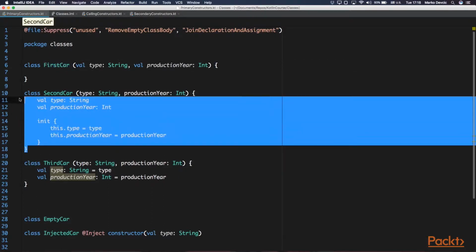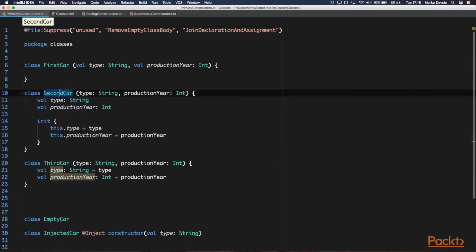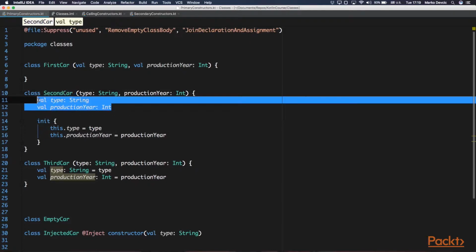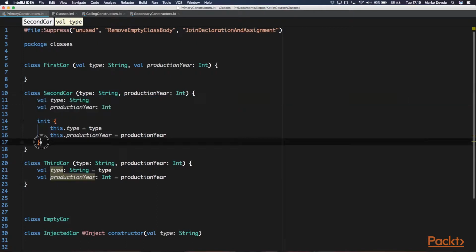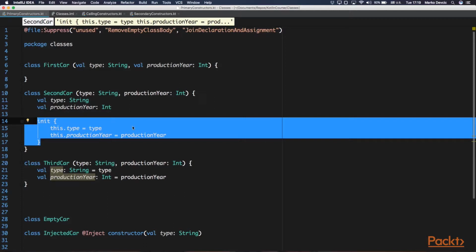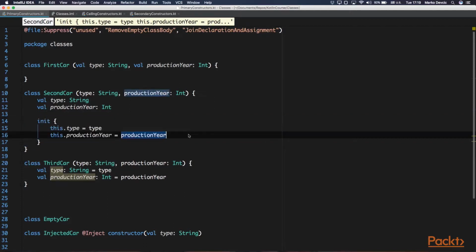Here the second example also has a primary constructor, and when compiled it will produce similar if not the same Java bytecode, and the only difference will be in the class name. But in this second example I'm defining my properties inside of the class body and I'm initializing them inside of an initializer block. The initializer block is reserved for the primary constructor, and usually you will not be defining your properties like this.